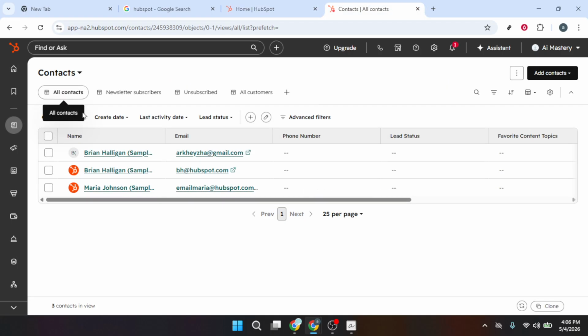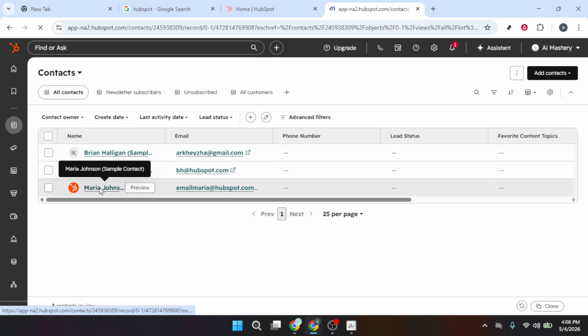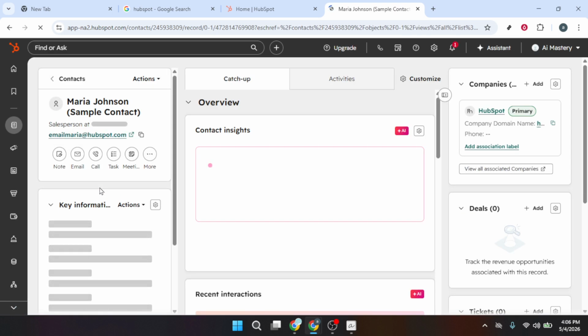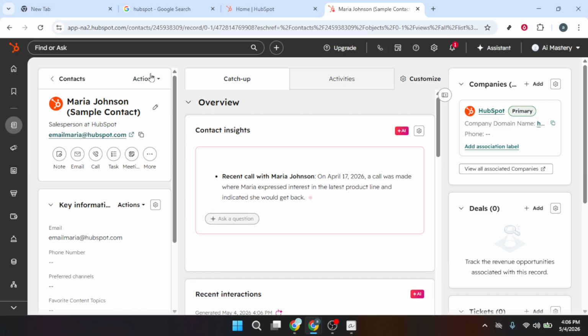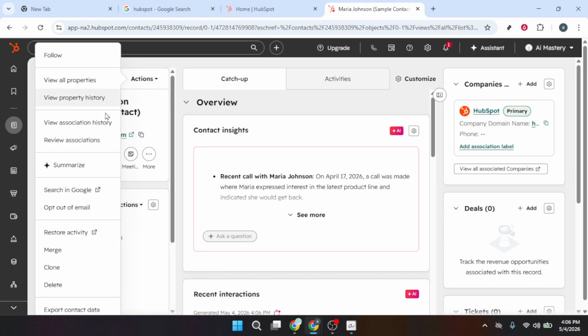Use the search bar or filters if you have a long list, and locate the exact contact you want to duplicate. Taking a moment to confirm the right contact here helps avoid creating unnecessary duplicates later. Click the contact's name to open their record. At the top right of the record page, find the Actions menu. Click Actions to reveal a list of options available for this contact.